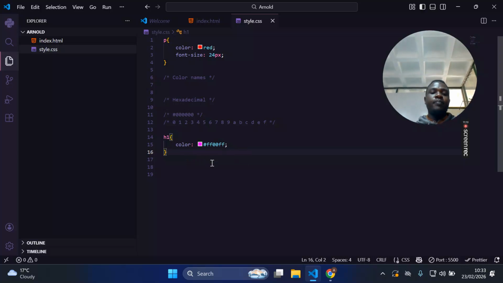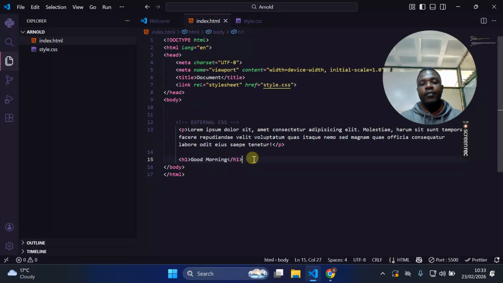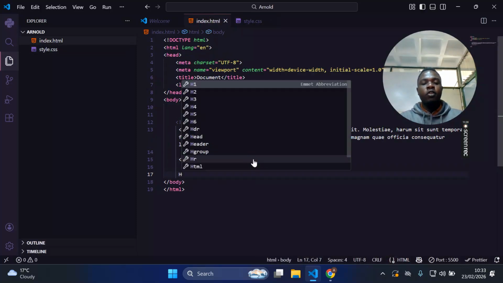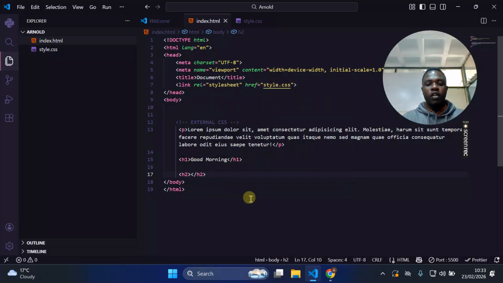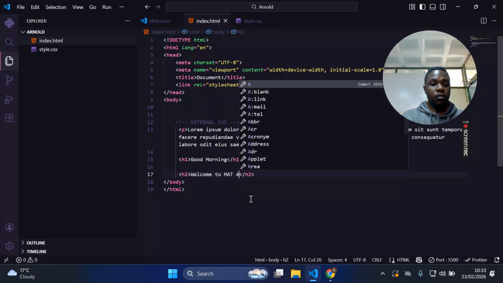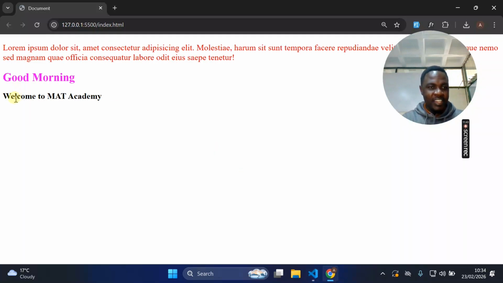So that's hexadecimal. Now there's the last term which you can use. It's called RGB. RGB stands for red, green, and blue. So let me show you by an example. I'll have here a heading 2. Can say welcome to Math Academy. Here it is. I want to change this color to be blue using RGB.